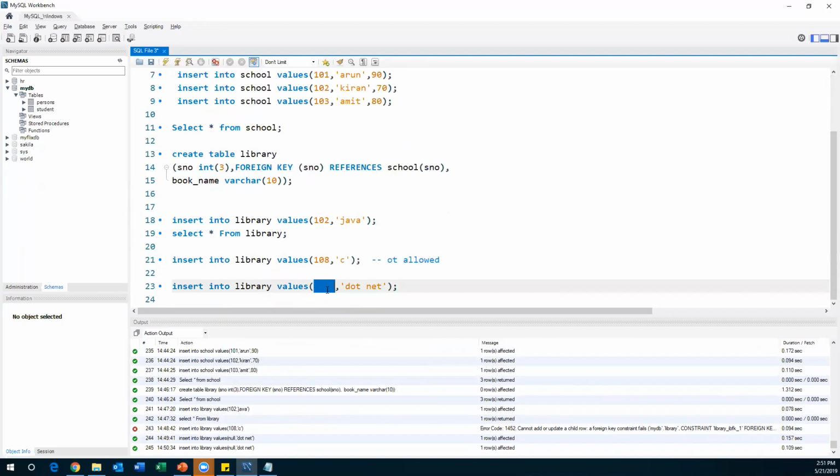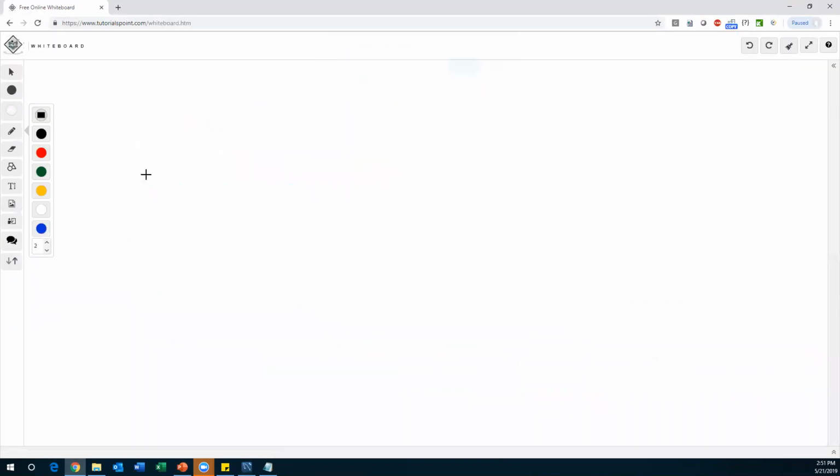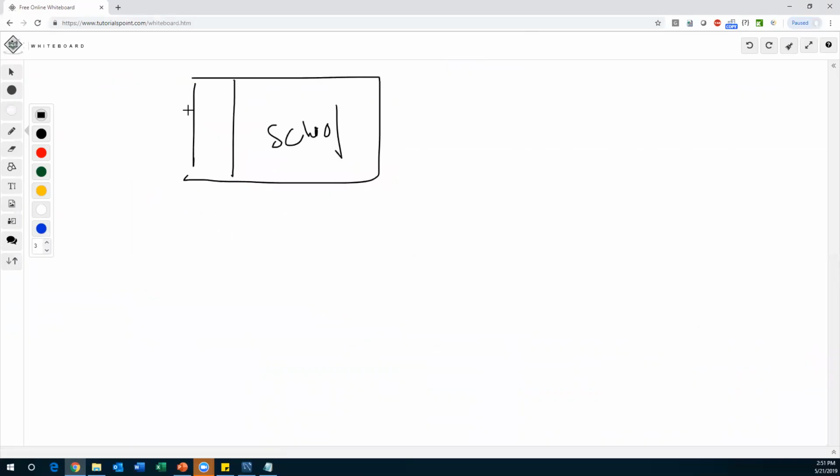Okay, so nulls are also accepted. Nulls are accepted. So this is how we need to establish the connection between the tables. In this example, what we have understood is I have a school table. This is my school table, and here I have a SID column or S number column.